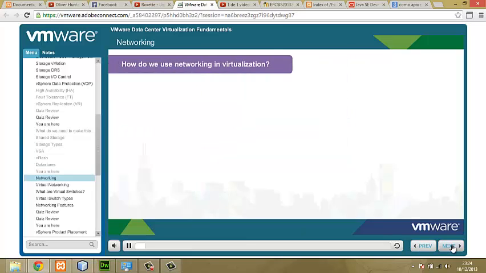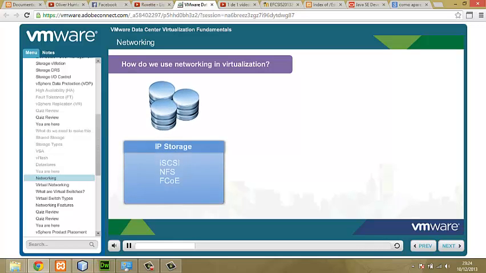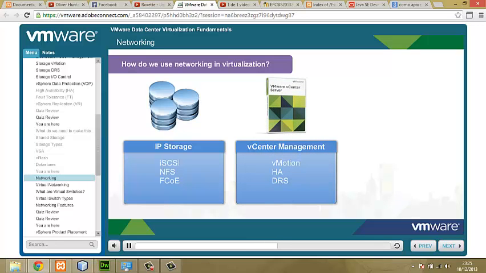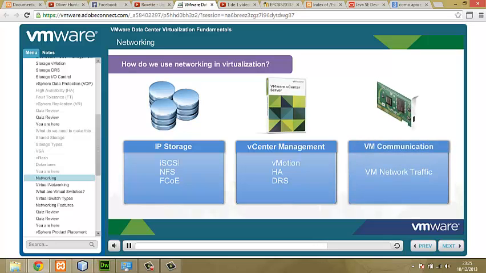We mentioned earlier in this course that virtual machines take advantage of virtual networking. It turns out that so do your ESXi hosts in vCenter. As you just learned in the storage section, your ESXi host can leverage storage technologies such as NFS, iSCSI, and FCOE, all of which rely on traditional Ethernet networking. In addition, your ESXi hosts are managed by the vCenter server and leverage the network for features such as vMotion, HA, and DRS. And finally, your virtual machines use the network to communicate with each other and the physical world. All of these things require something known as virtual networking, so let's explore what that means.